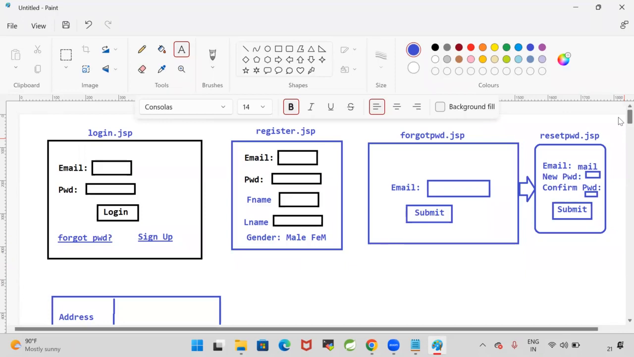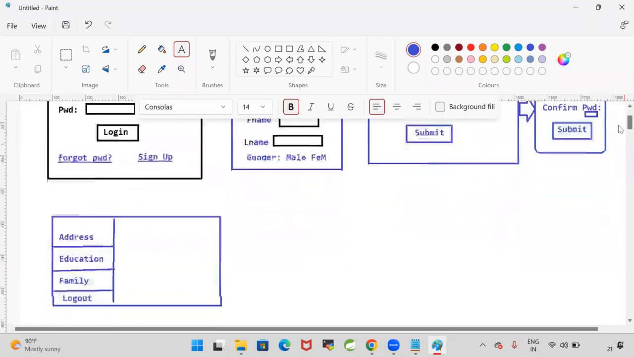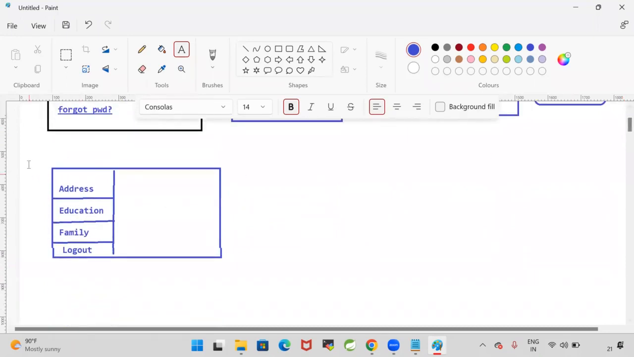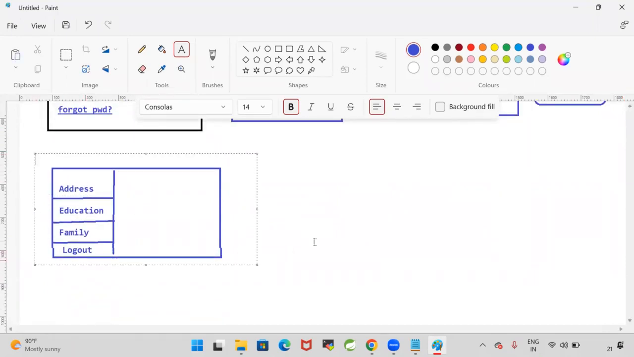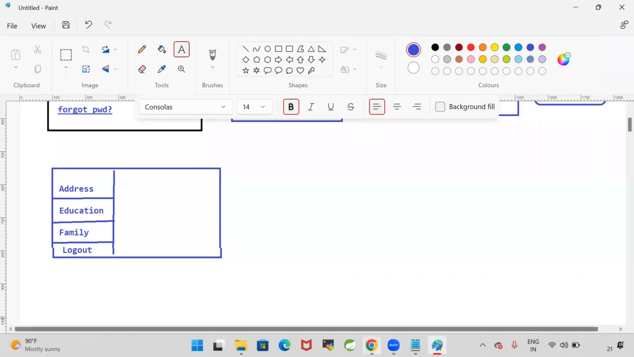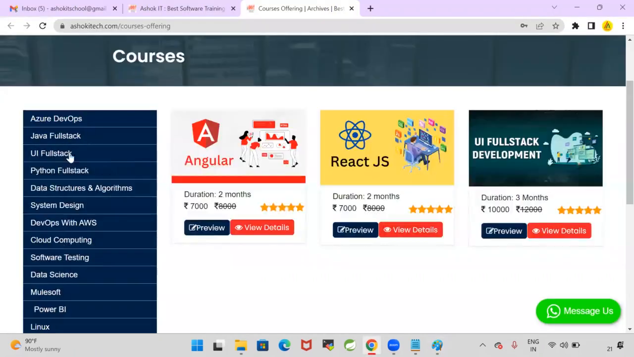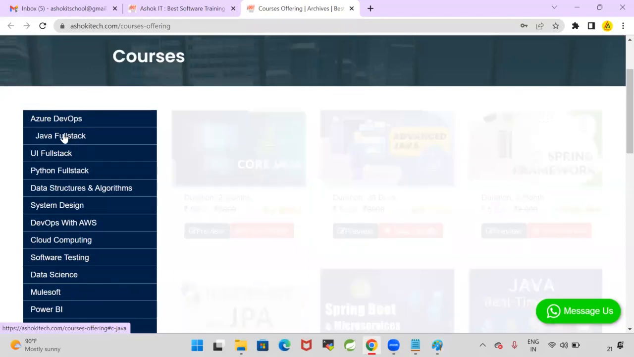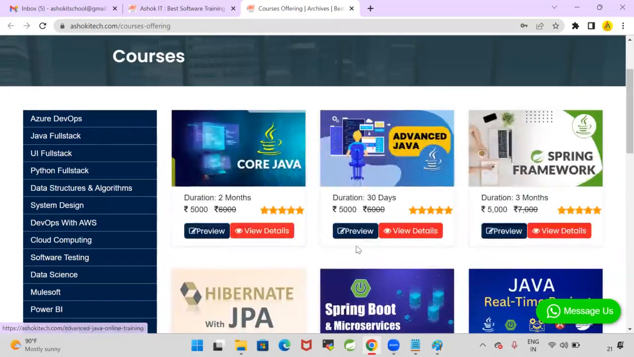Now, after resetting the password, the user wants to log in. When the user logs in, we will display a dashboard page. In the dashboard page, side menus are available. The side menu will be available like this. So in the side menu, when I click on address, a form should display with a submit button.